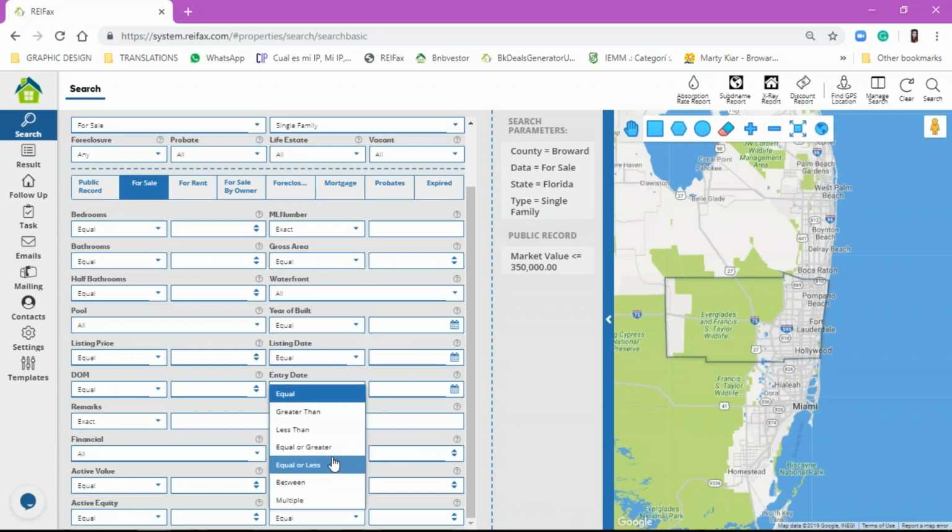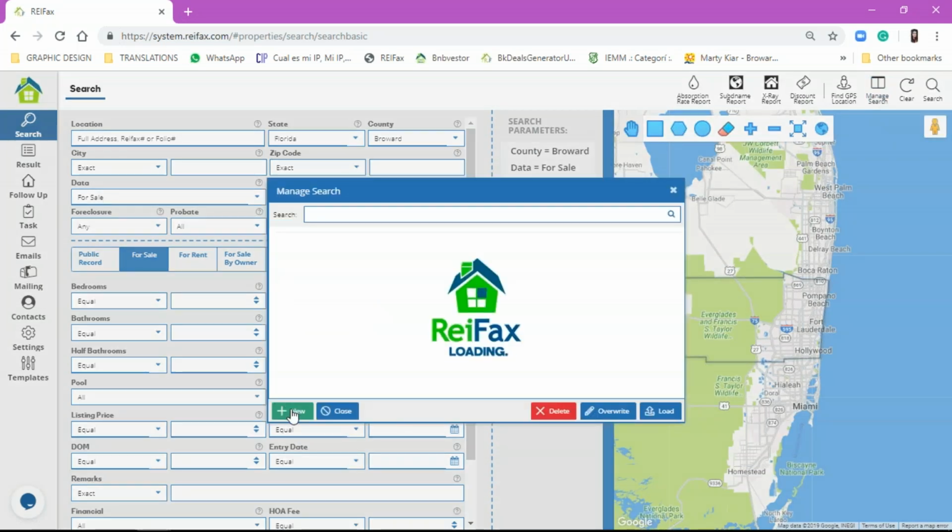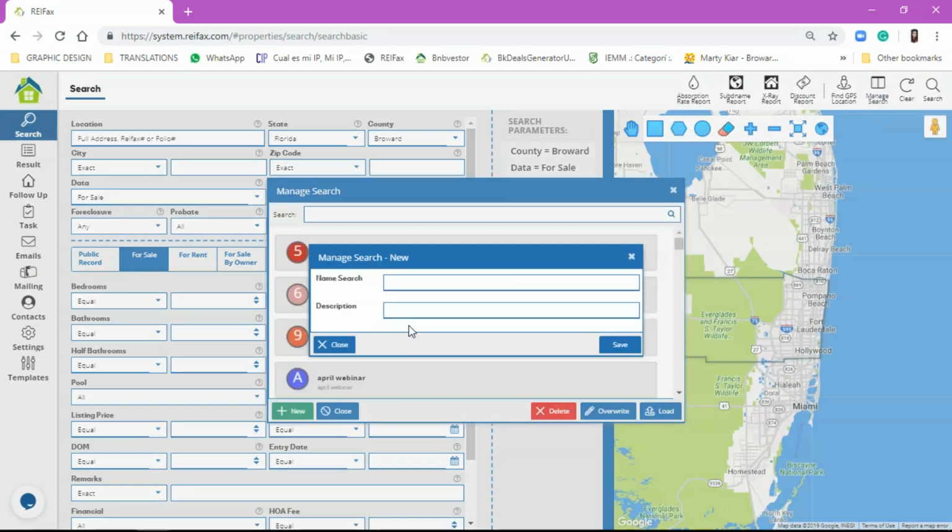Okay, I'm just going to make the same search that I did right now. Equal or greater than 30. Okay. So over here, I'm just going to click on my manage search. And what I was going to tell you is that I have many users that log into the system and always have base parameters or base filters, like these that I just put in, okay?